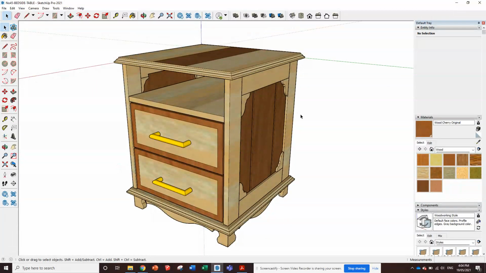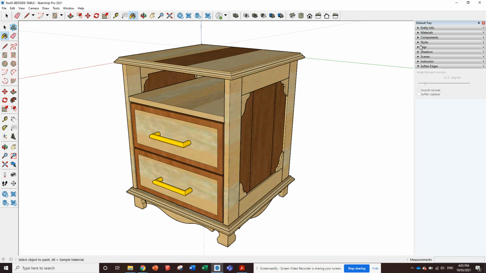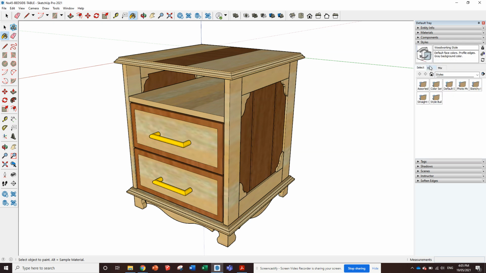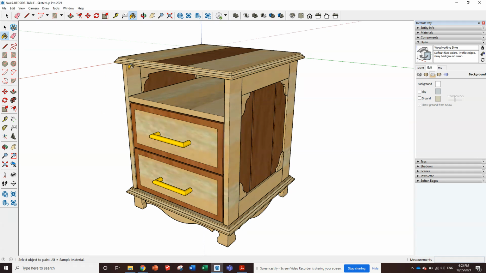Your guys' background might not be white like mine. I'll show you, it might be grey. I'll quickly show you how to change that. Click your paint bucket tool, it should open the trays on the side here. If we close all of them, we just want to have styles. So if we open styles up and then go to edit, and then click this background settings one here, that little block in the middle, you should be able to click on background and change it. Yours might show up like this. If you just drag it all the way up to white, it'll change your background to white.